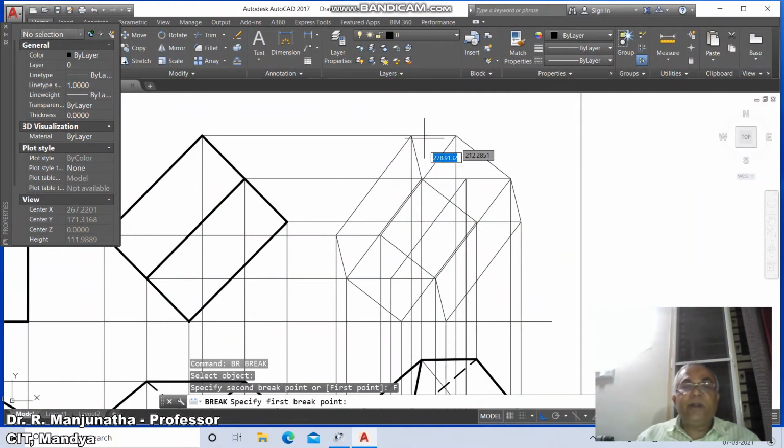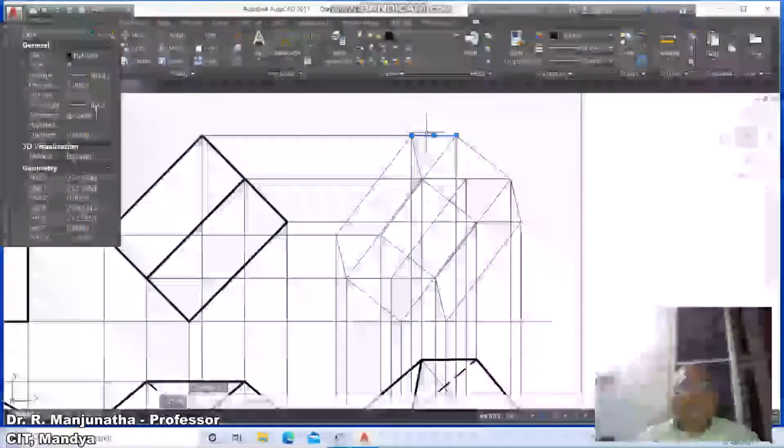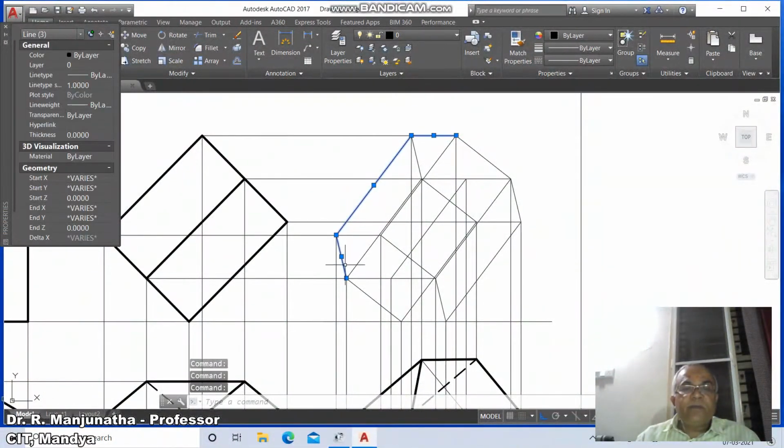Then go to break, select this, first point intersection of this, and say at the rate. Break first point, take the end point of this and say at the rate. Repeat for the remaining points. Now we are going to apply all the conditions of visibility and invisibility. All the exterior edges of the boundaries of the solids are visible.